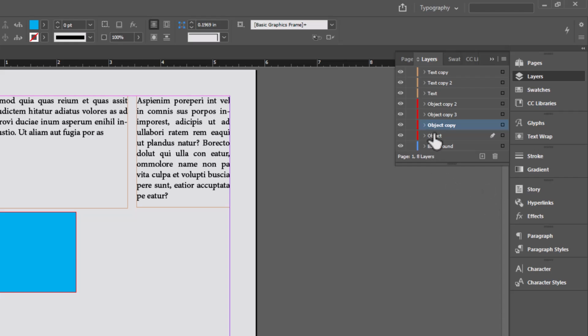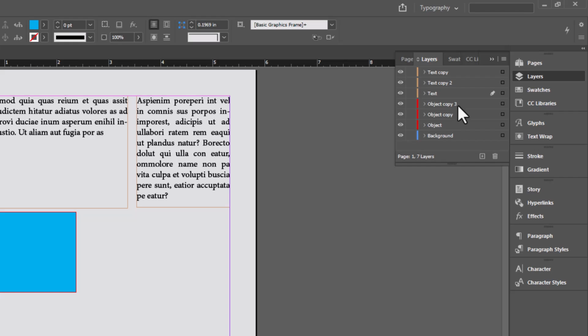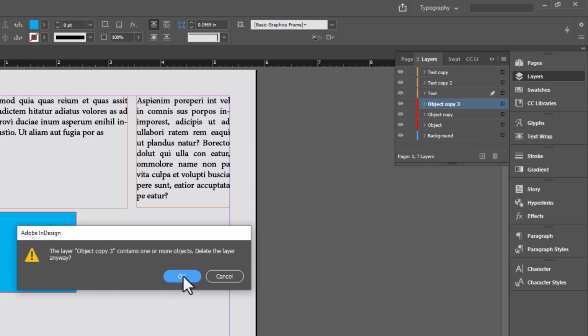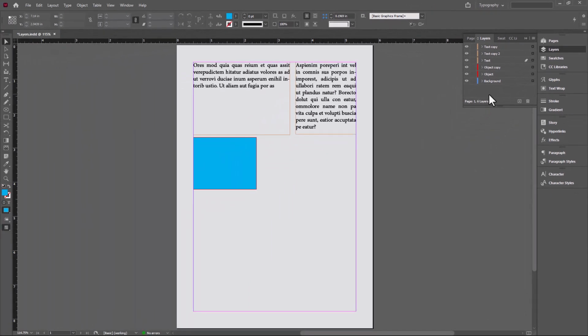So anytime I'm not using a layer, for example, I don't need this layer 2 and 3, I can just select it, click on the delete selected layers, and it will normally bring out this dialog box which says the layer contains one or more objects, delete the layer anyway. Yes. I can also drag and place it in the dustbin, or I could just right click and delete, and the same dialog box appears. So those are the things you can do with your layers in InDesign.